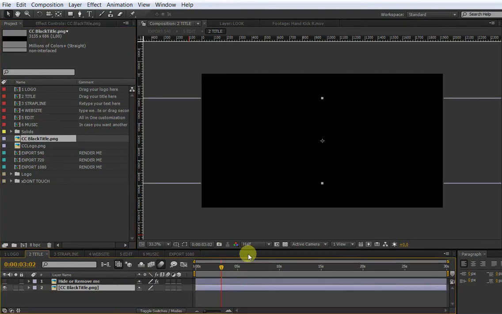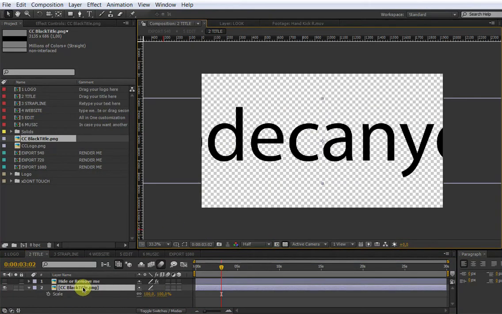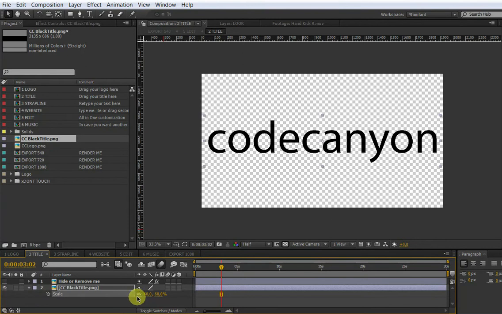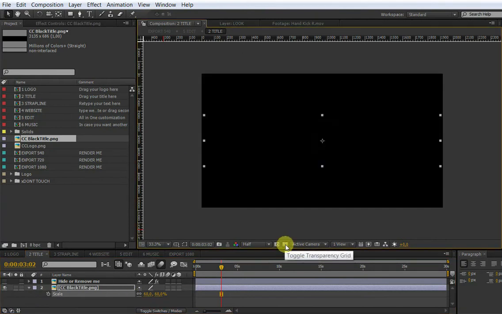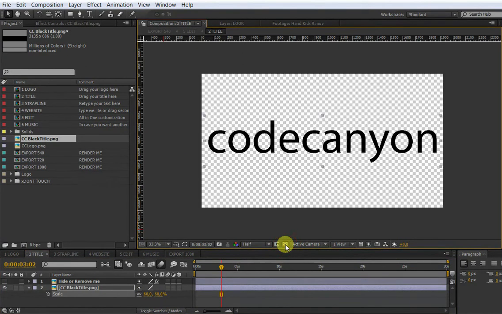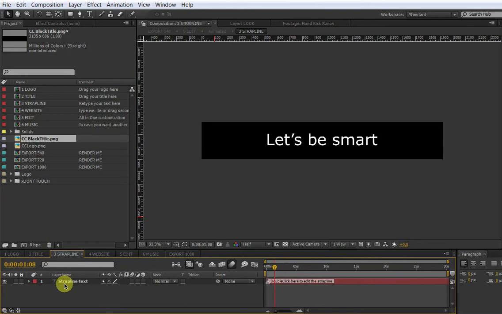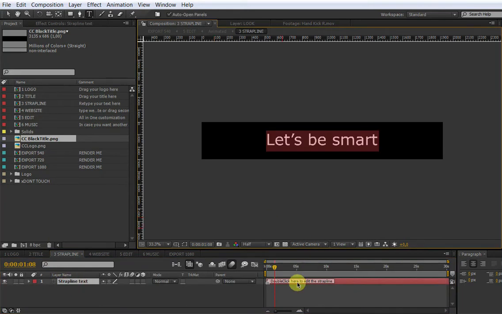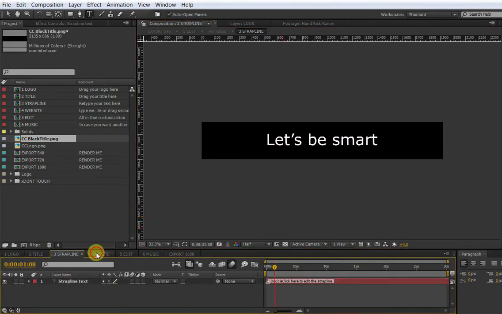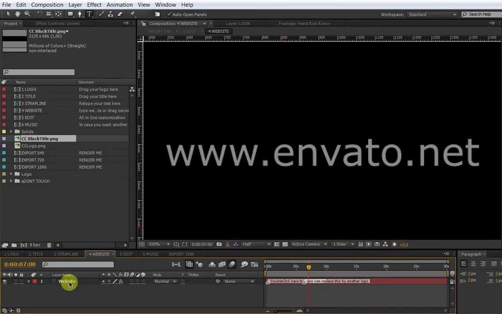S for scale. Oh, sorry, I took the black one, no big deal. Okay, so just S for scale and scale it down. You can always toggle this transparency to be able to see the black logo. Okay, so after that, you may edit your strapline by just double clicking on this text and retyping whatever you want. You also have the final text, the website text called here.